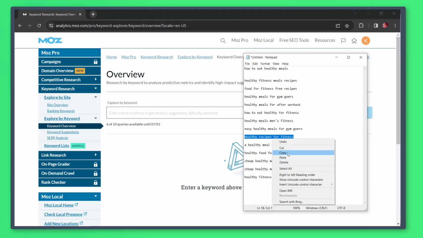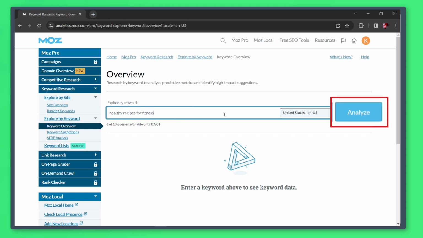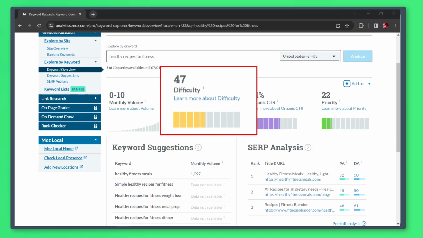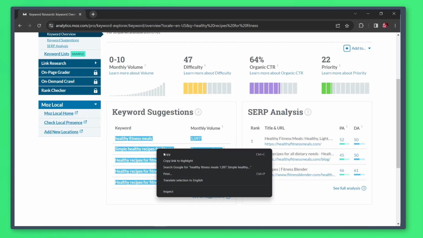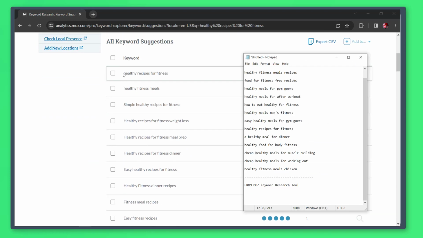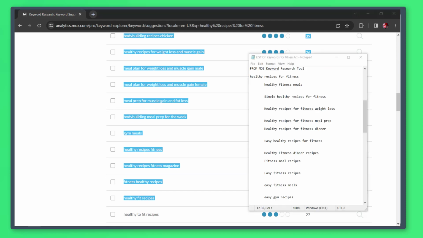Going back to this site, let's try to choose from the generated keywords that we have copied. Paste it here, then click Analyze. Now let's take a look at the difficulty score. We can see that it lowered down to a score of 47. We can copy this to our notepad, then view all the suggested keywords. Take note of the list of keywords so that we can use it in our future content relevant to this keyword.